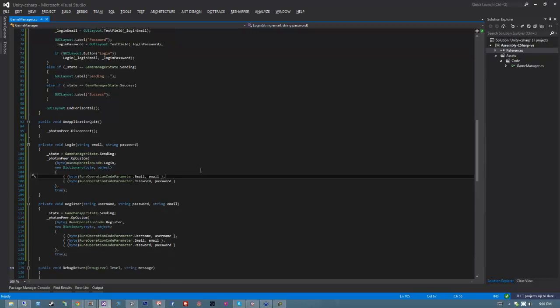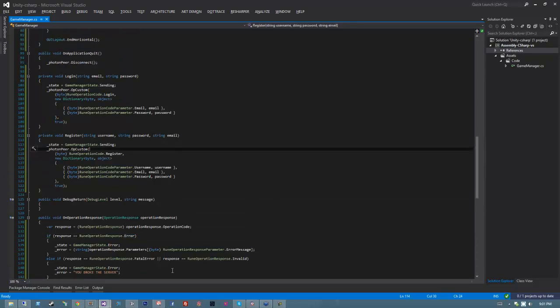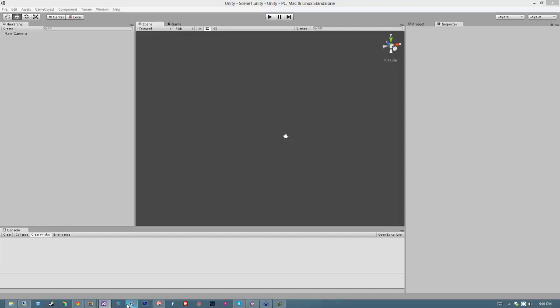Now everything else with the code should work because I'm still receiving that same error if I wasn't able to log in, so that's all good. And I'm still receiving the success if I was able to log in. So let's jump back into Unity and see what this code does.